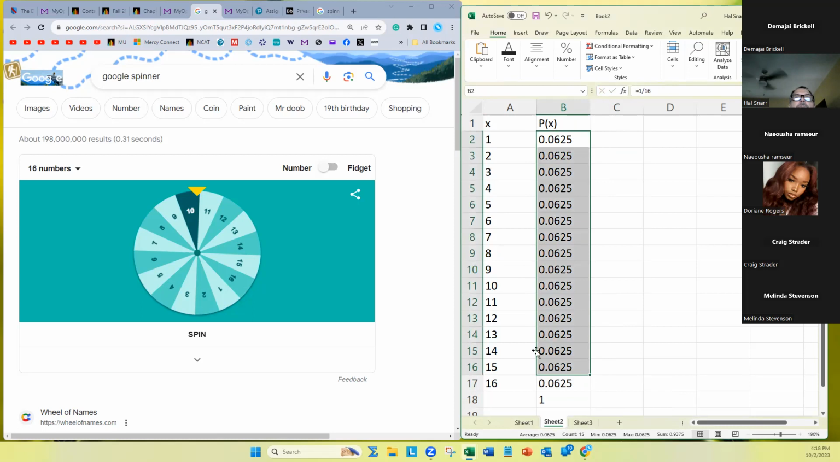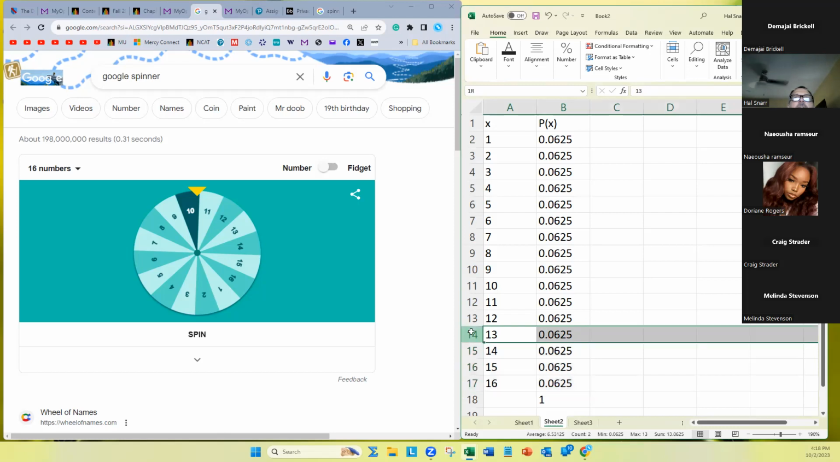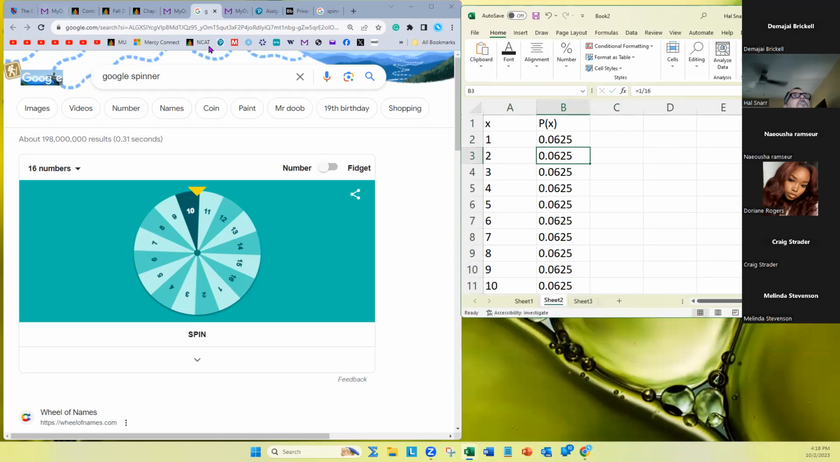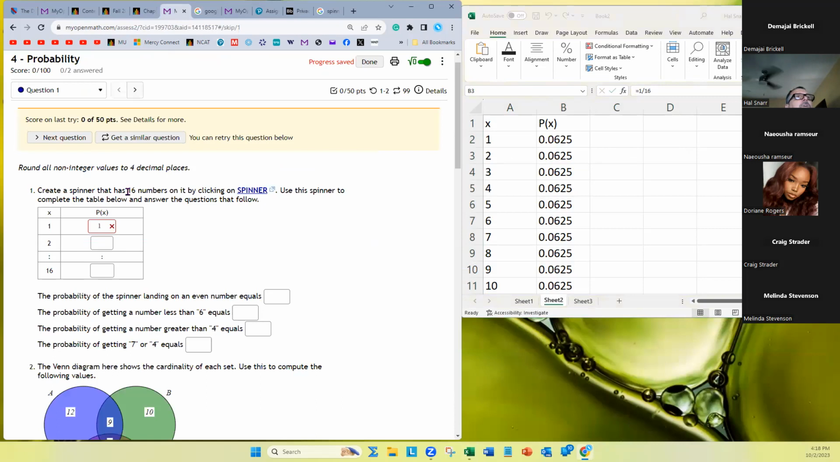So if you have 12, you'll want to delete those right there, right? You won't have these down here. And then this will be 1 divided by 12 instead, right? If you have 10, if it says 10 numbers on it, then each one of these would be 1 divided by 10, right? Instead of 1 divided by 16. Any questions on that?